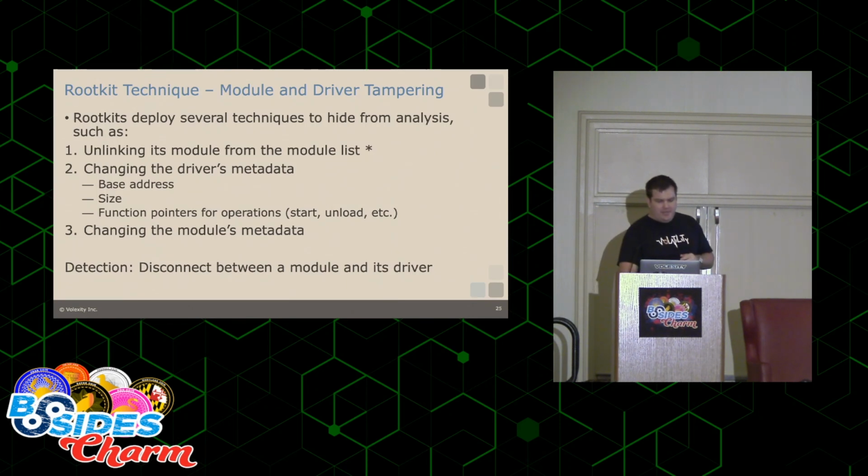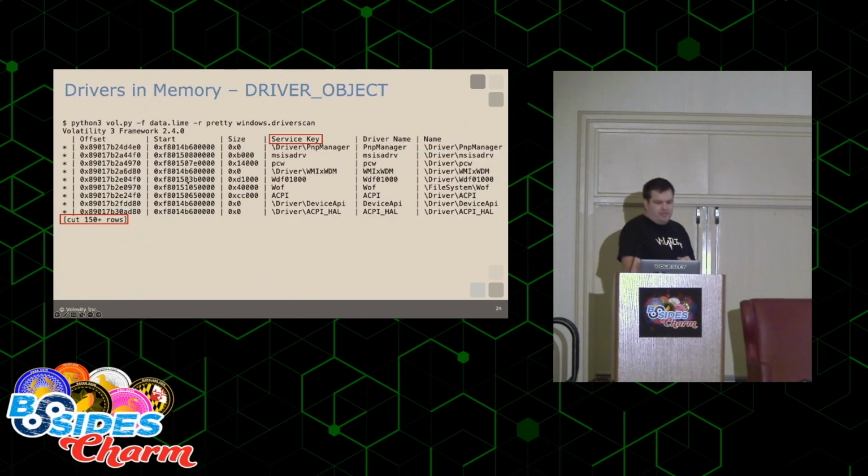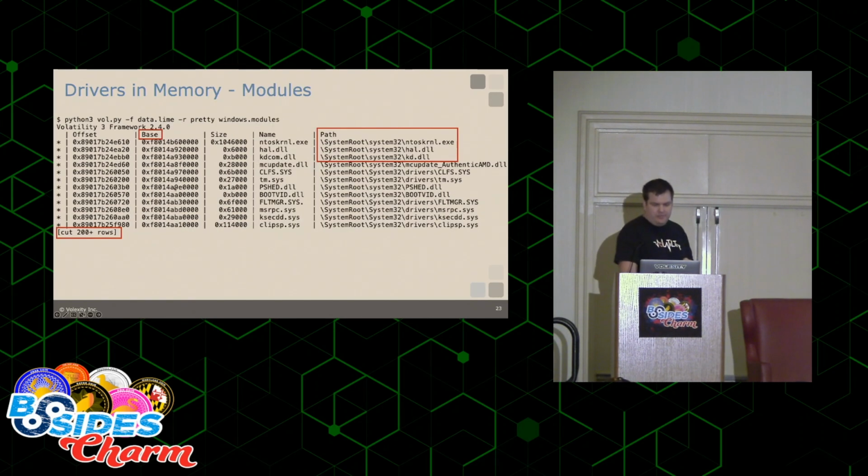So that's why I have the star there, but this definitely works. The other thing that rootkits will do is change the driver's metadata. The idea here is they don't want you to be able to know where it is in memory. So if we go back to the driver scan output, this is the base address of where that executable starts in memory. We get another copy of that same data in the module structure.